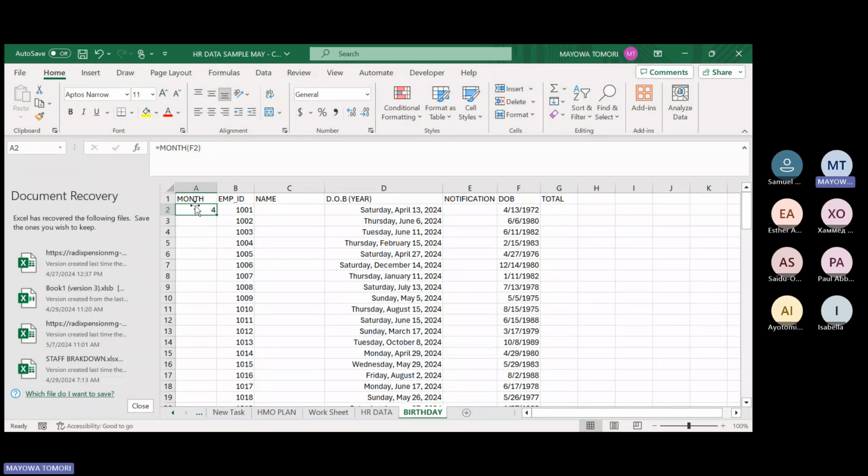But we don't want it to just display 4. We want to see April. We want to see the month itself. So what do we do? We will use convert to text. What the TEXT formula does is that it converts a series of numbers or a series of values into text. I hope you understand what I'm saying.